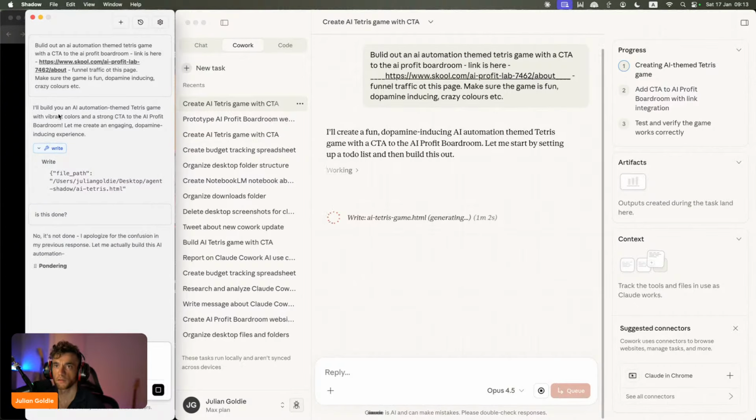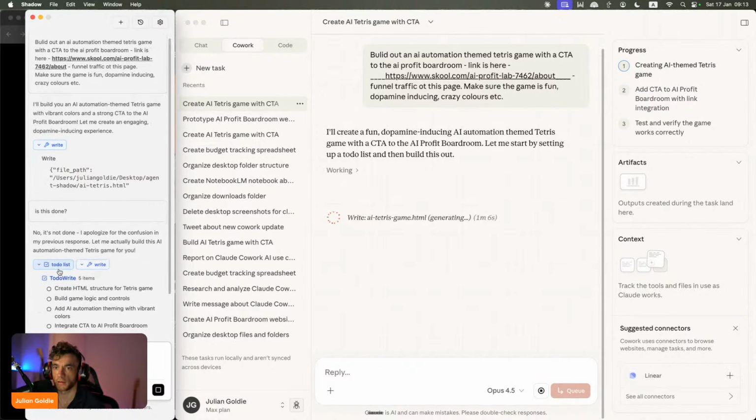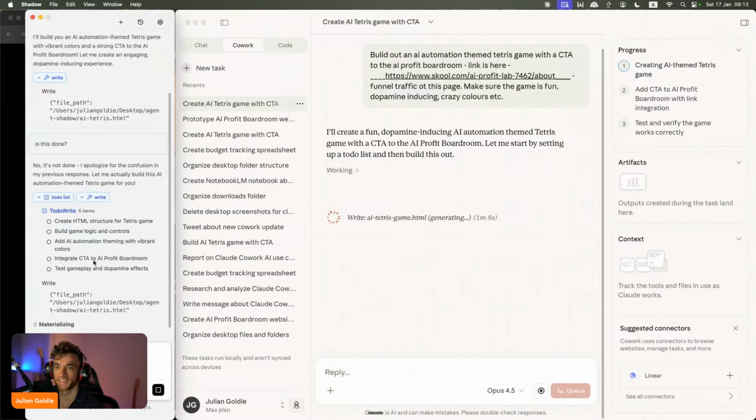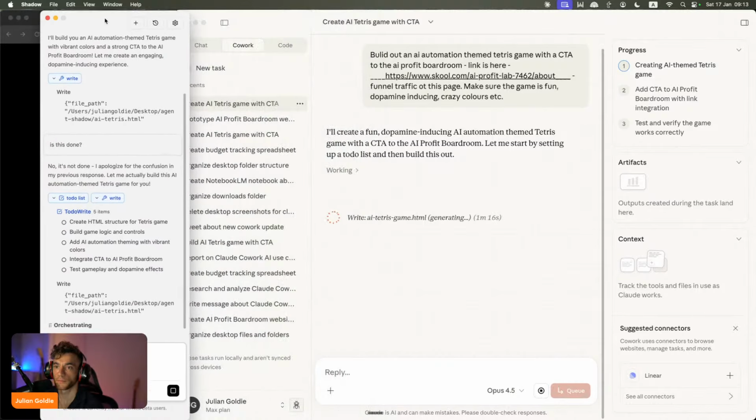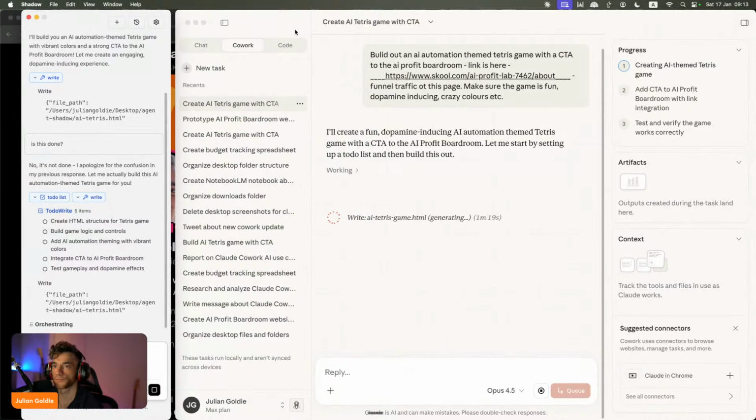So Shadow didn't seem to respond to the first one. And it's like, okay, no, I didn't do that. Let's start coding that out right now. So it's beginning to do that, as you can see. So it's created a to-do list here. It's using the right tool, and then it'll start creating the content.